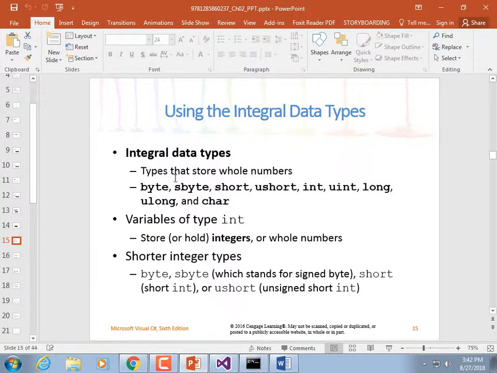So integer data types hold whole numbers, either signed or unsigned.